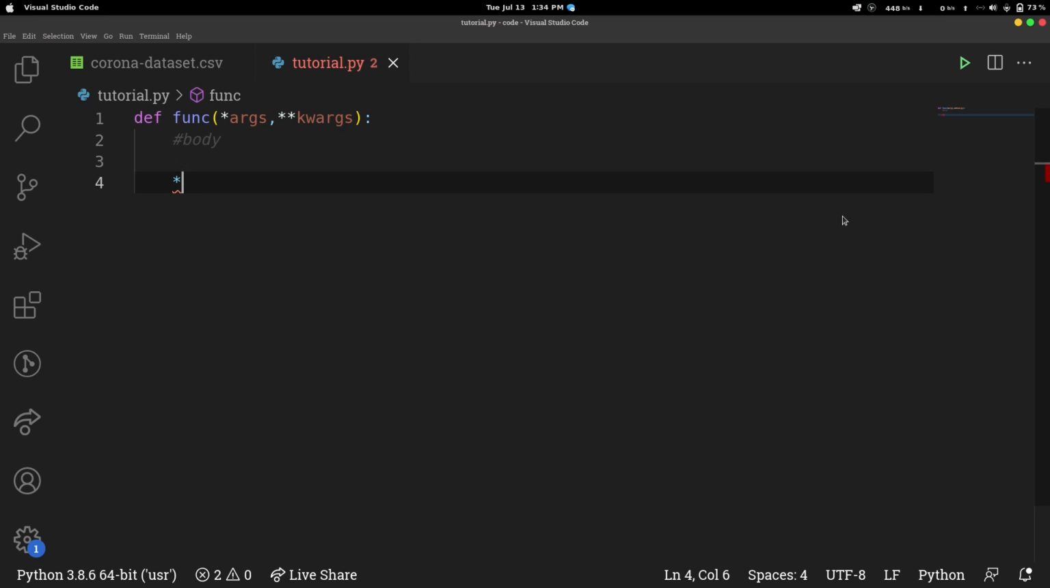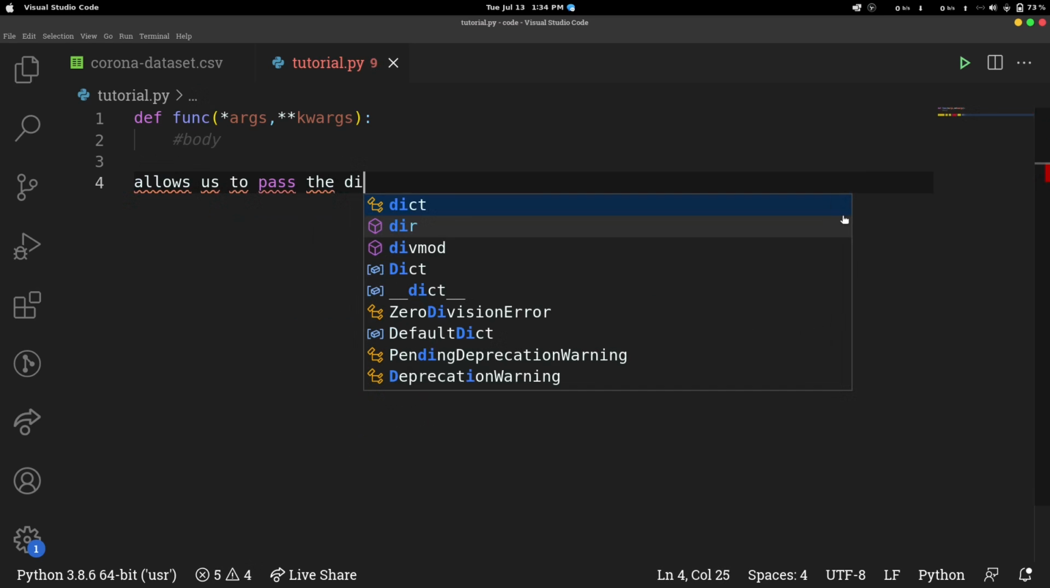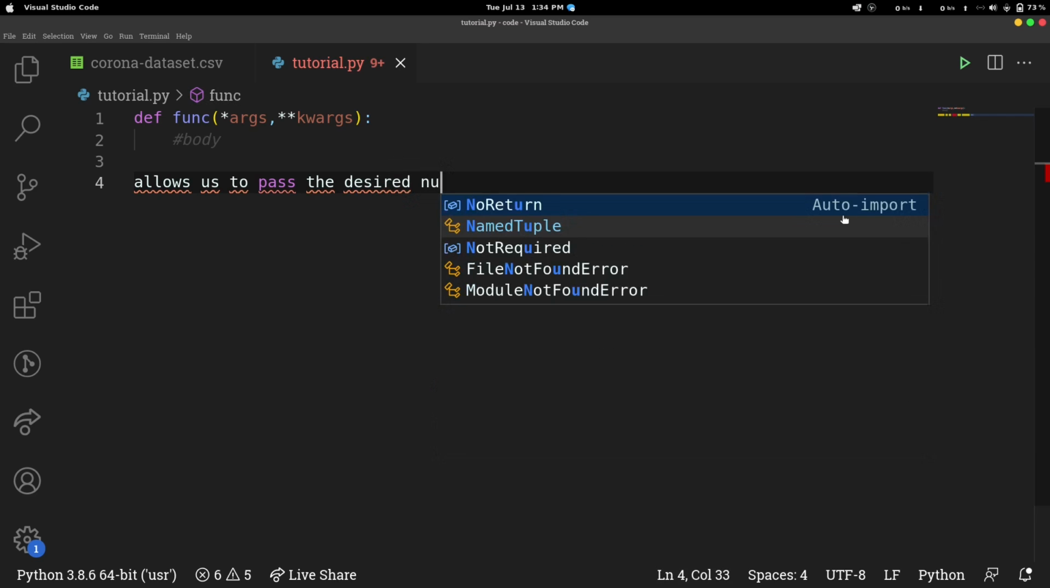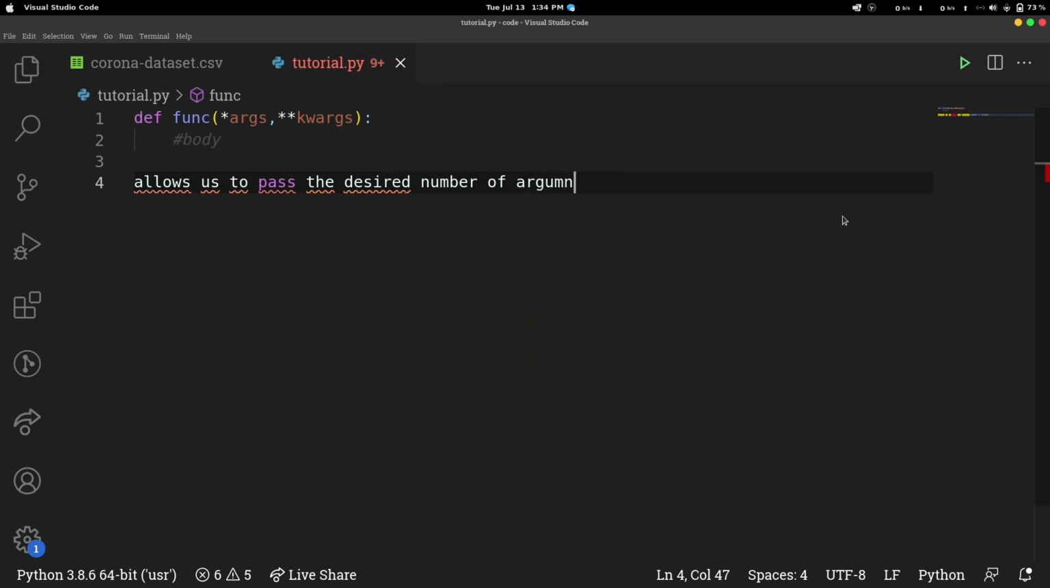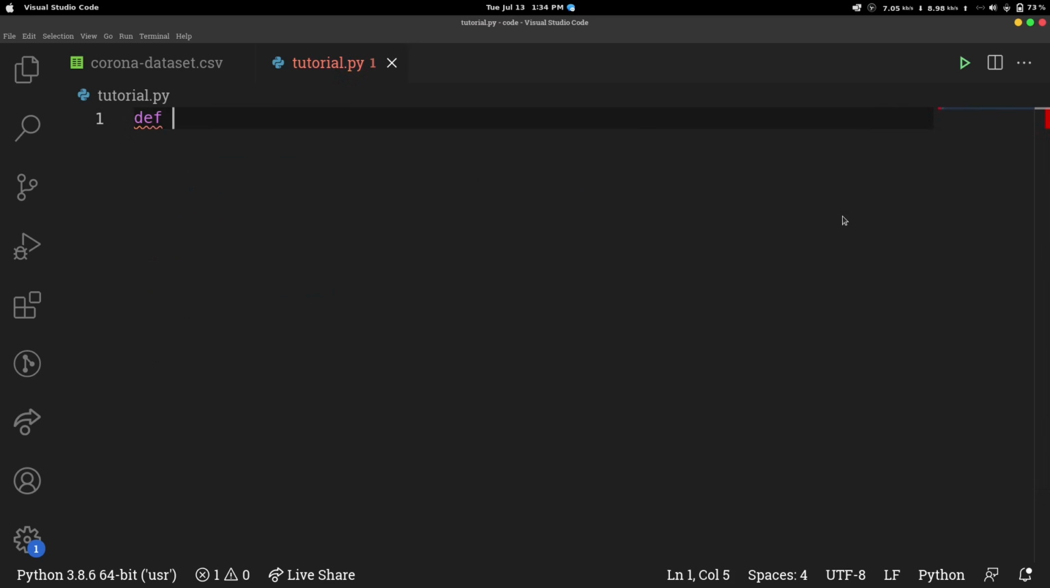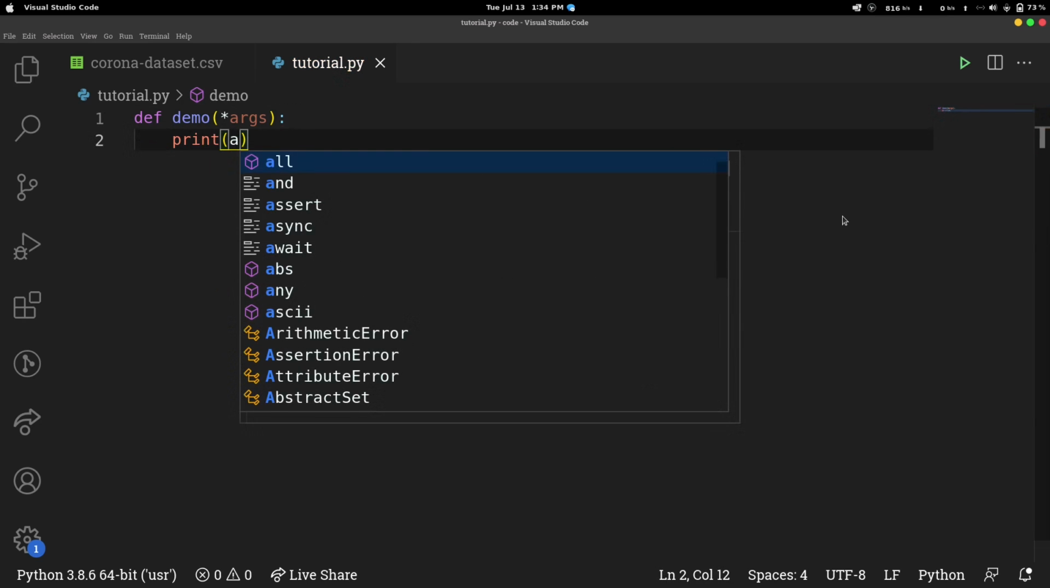What is args doing? Args allows us to pass the desired number of arguments. Arg generally means argument in this case. Let's see an example of this. If we create a function called demo, pass *args, and print the args.